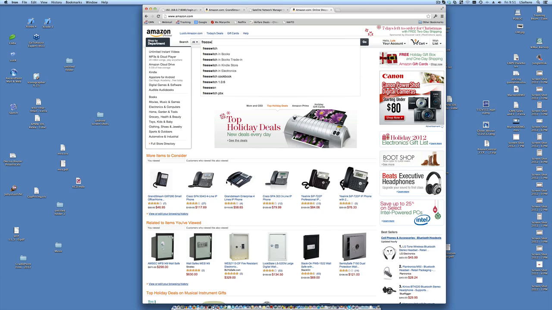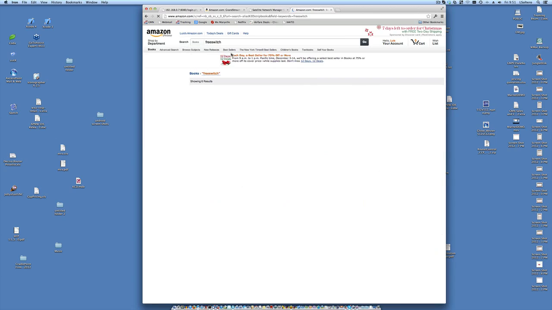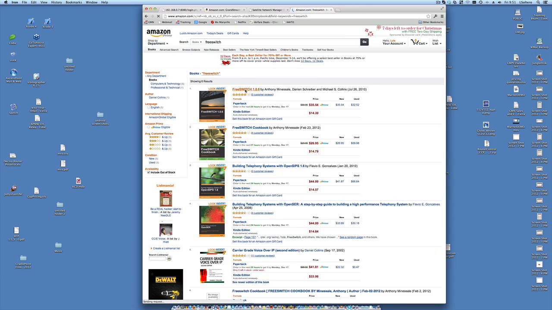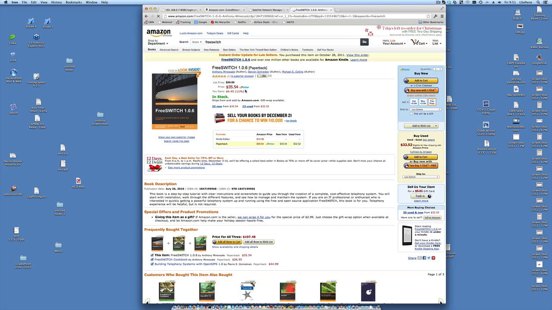FreeSwitch. These are books that you probably will want to buy. This book right here is a book that is called FreeSwitch 1.06. That is basically the documentation for the PBX. We are running FreeSwitch 1.06 on this router. Okay. So anything that you can do in that book can be done on the router.